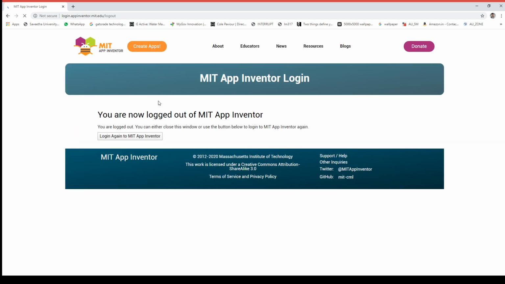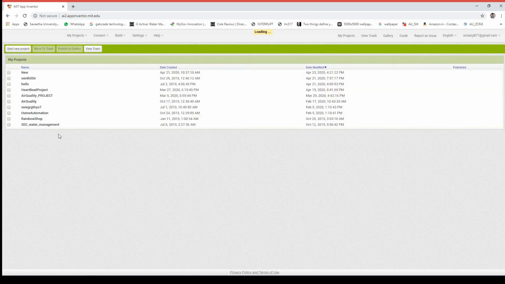Here I am already a user, so I am clicking login. If you are a new user in MIT App Inventor, you have to sign up initially, and the link is in the description box. After you log in, click create apps. After login, we will be redirected to the My Projects window.